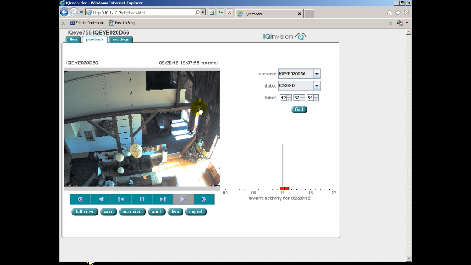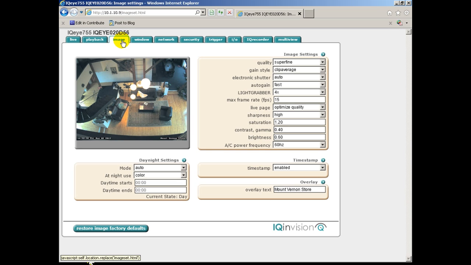And this is where we get into all the fancy configurations that you can set up for this camera. You can set up the quality of the image. So when it's recording, what quality do you want? Do you want super fine, fine, high, medium?